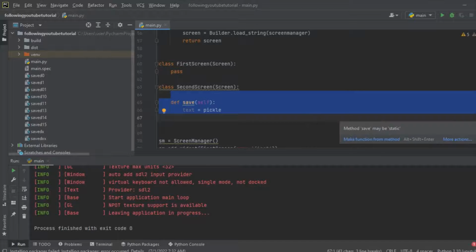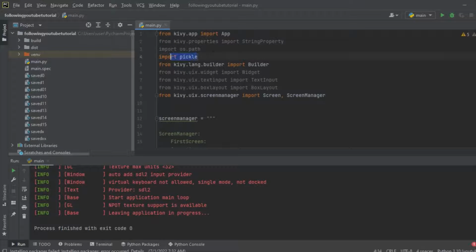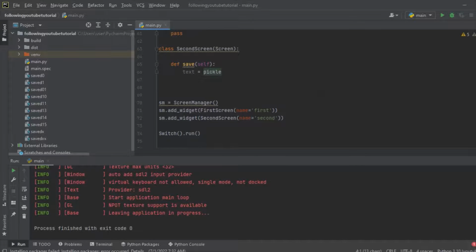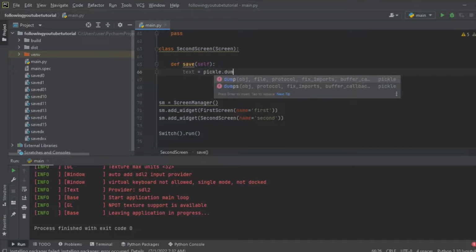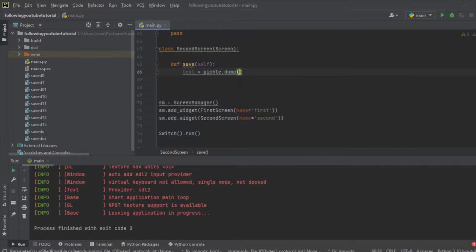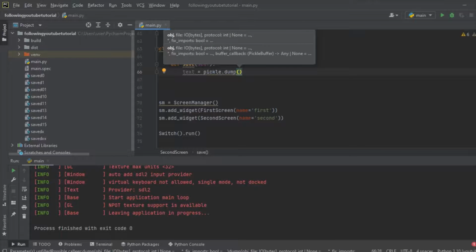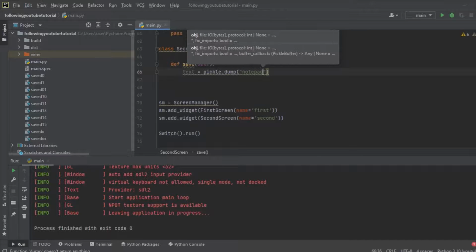Remember, we imported the pickle module when we were writing. We were importing some other stuff too. You have to import the pickle module first. You'll write dot dump, then brackets. We are going to call the file here, the name of the file here, let's call it Notepad. Then write text, then write comma.